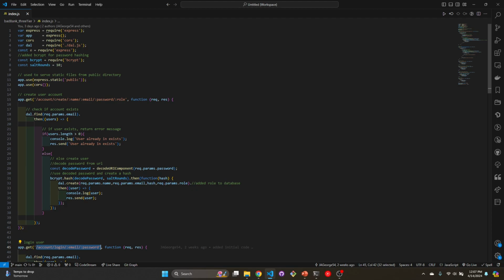The first API endpoint is the create user account. When it receives a request for the set URL, it first has the DAL call find, sending the email as a parameter. The find function in the DAL then returns the user. If there is a user, it will respond back saying that it already exists.